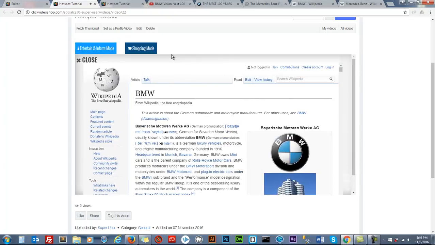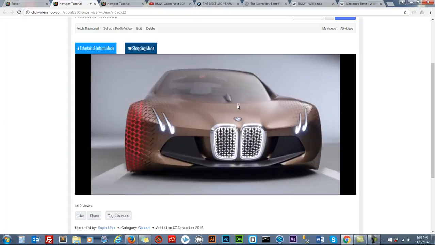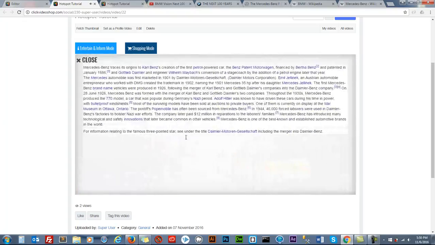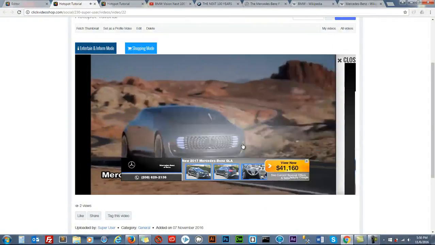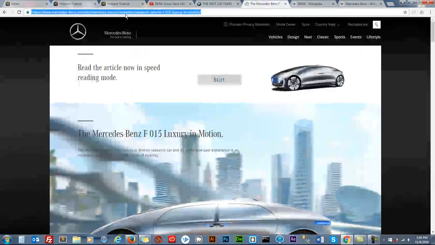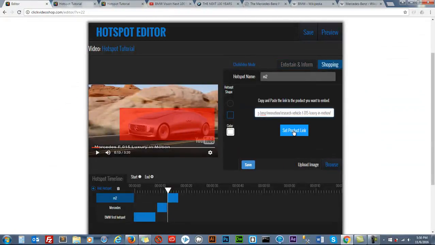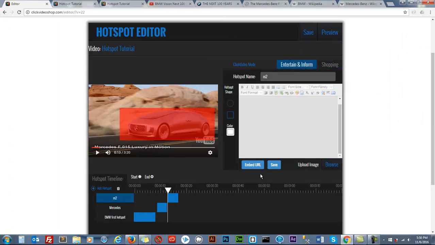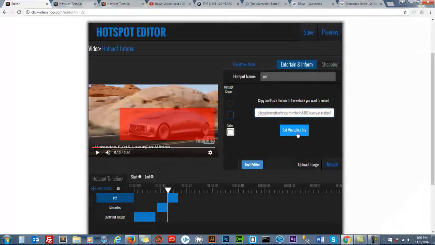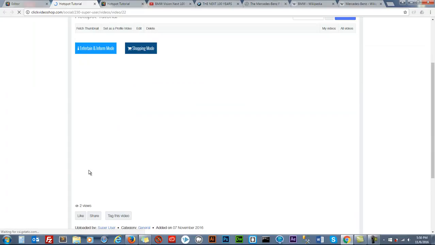So again, this is clickable for the BMW, and for the Mercedes. The one thing we didn't do is we added a hotspot but didn't add anything for it. Let's take this link here and toss it inside the shopping mode, and let's toss it inside inform mode too. I'll just embed that same URL. Okay, save, refresh, and I'll move forward to frame 13.